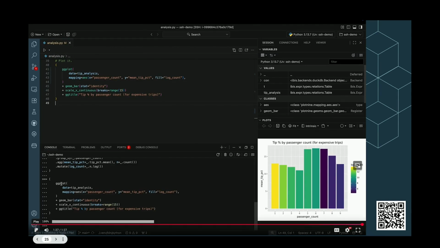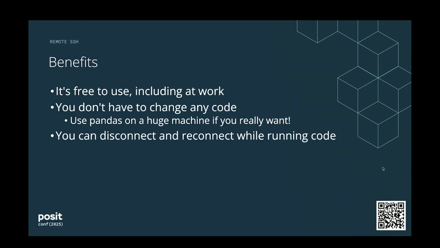So here's the plot that pops up. Because it's the final, this is loading the entire data set instead of just that one month, the plot looks a little prettier. Honestly, it went faster. I love remote SSH. A few more benefits.